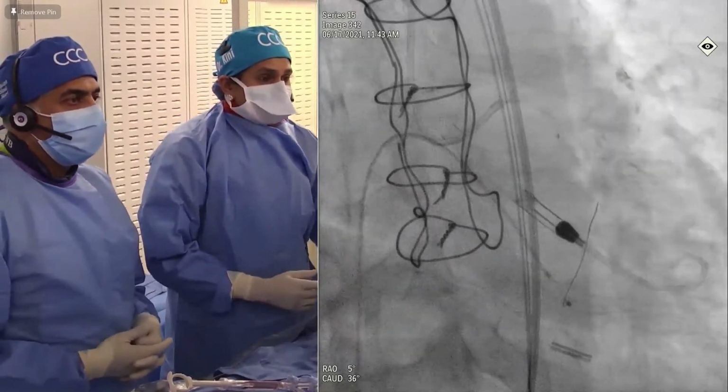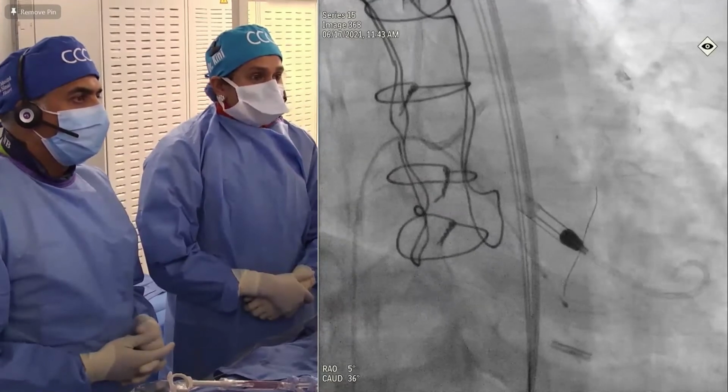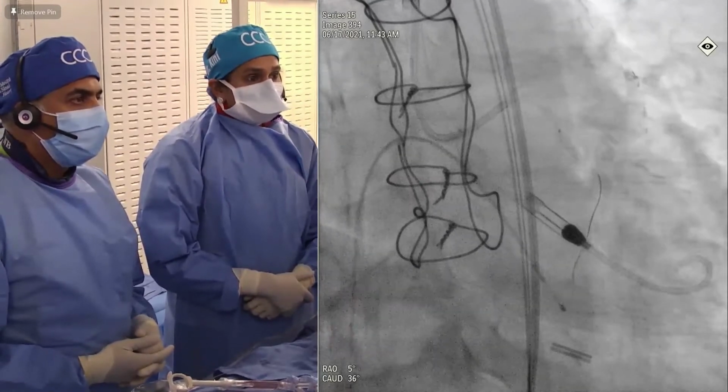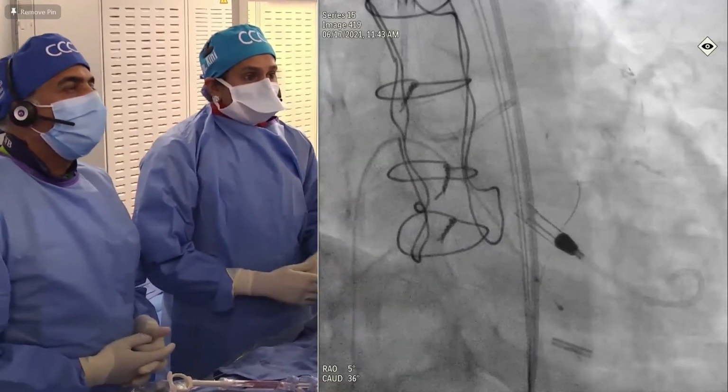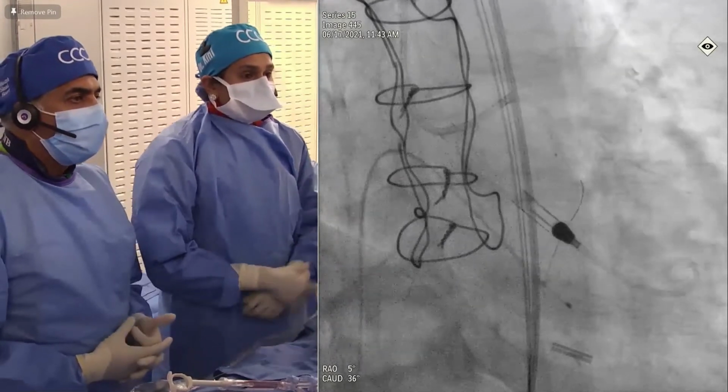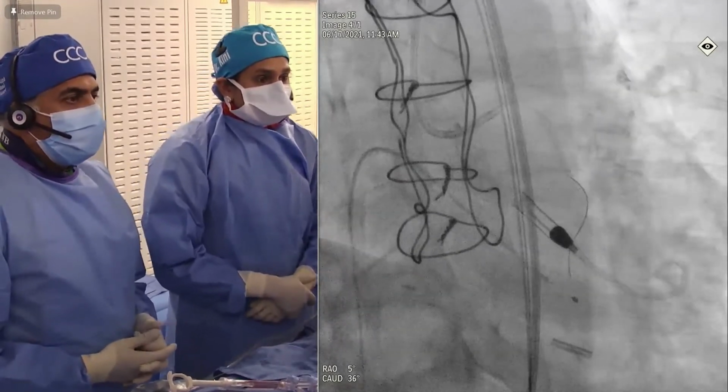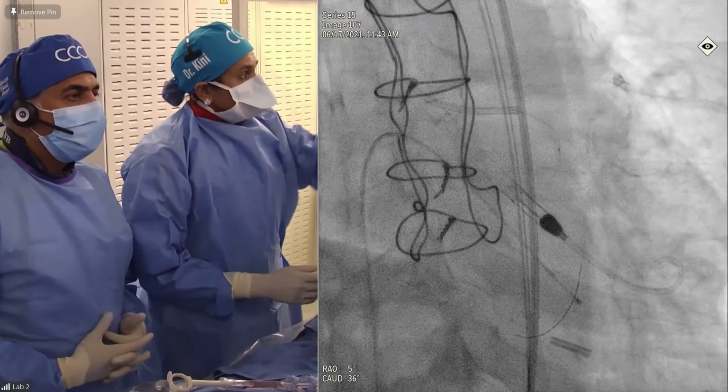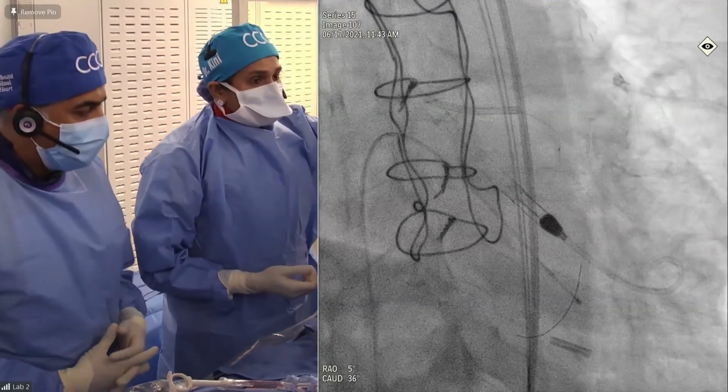Get your guide in. Guide has to be advanced. Guide is, see that, trying to come out. Keep the guide engaged and keep doing. And now it went through. You got it. Yeah, nice. Then we exchange it to the rotor wire.